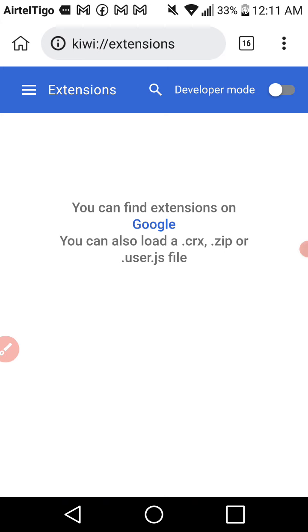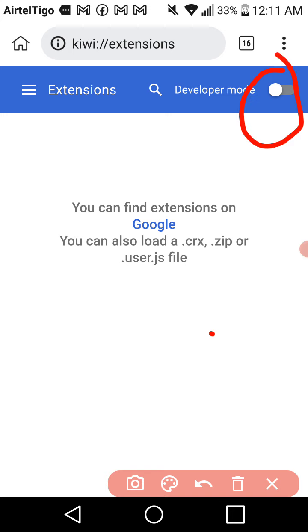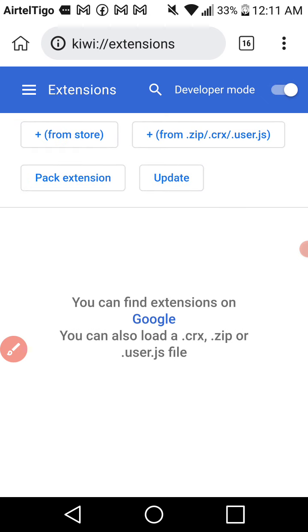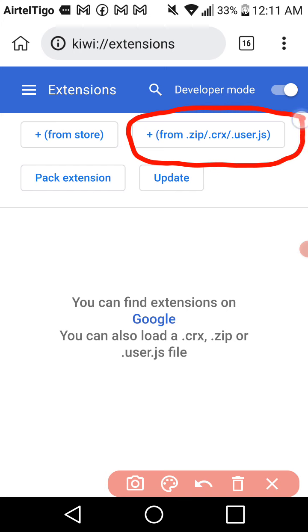So here, after getting to this page, I'm going to activate developer mode. This one. So after activating, we have from store, from zip, pack extension, update. Okay, so I'm going to use this one to upload the extension for my device.